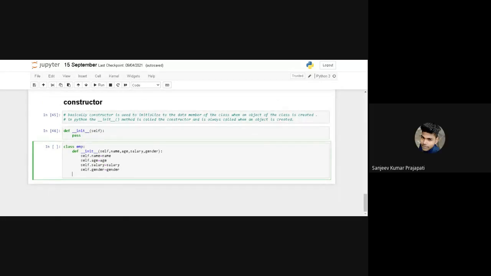So how to create the employee detail show function? Again, def employee details. It contains only one argument, self, because it's only showing the data. First, print the name of the employee. The employee name is self.name.